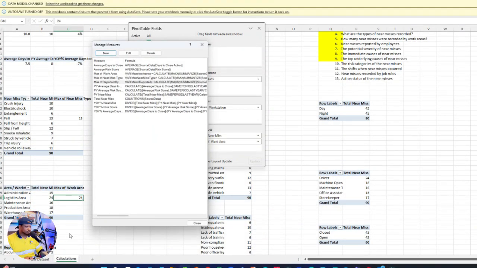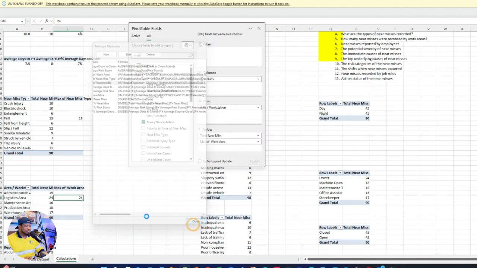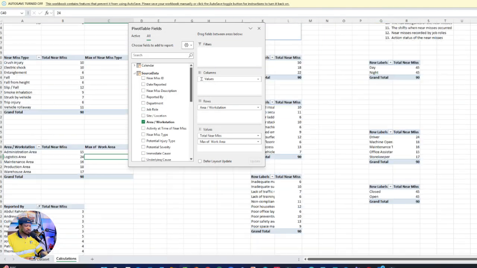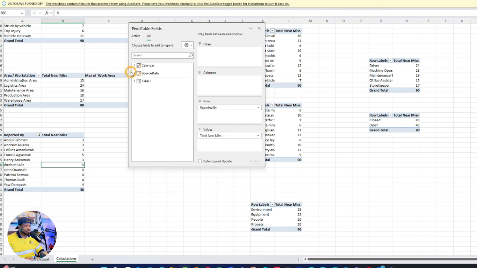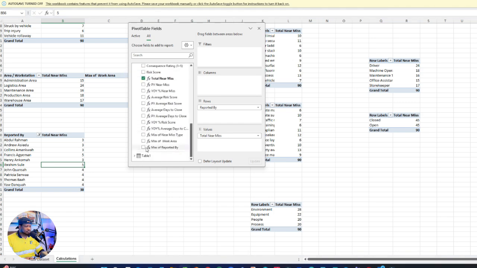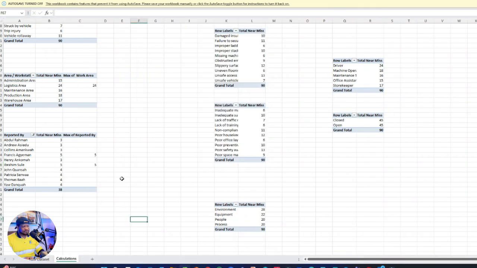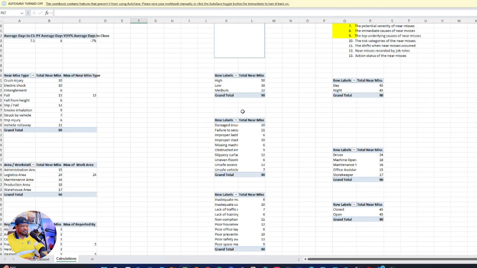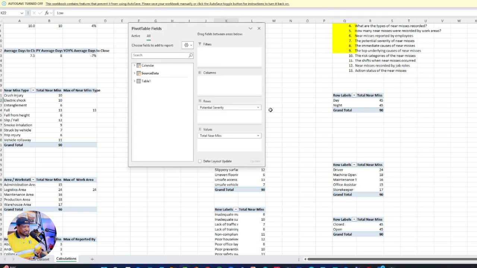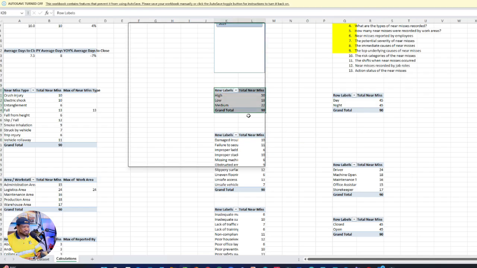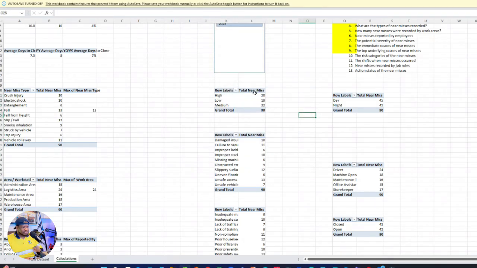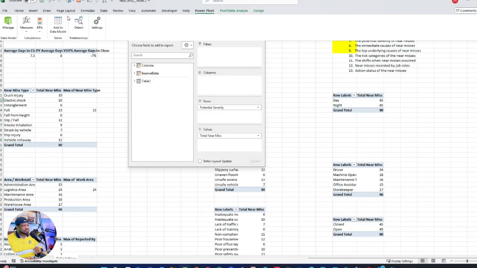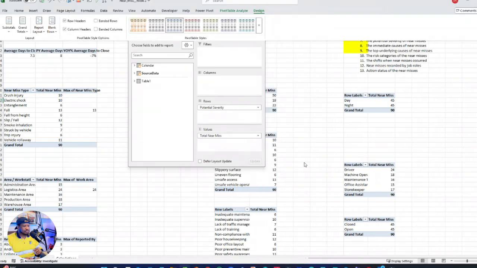So the next one, which one is the next one? Okay, let me just close this, and then you update this one first, and then we continue. So this one is max of reported by, and it tells us we have 5. And then we come here. The highlights, we don't need it. Let's go to design and make it tabular.